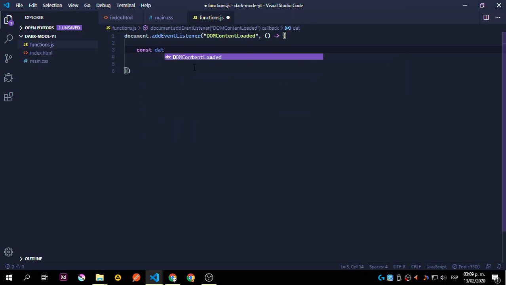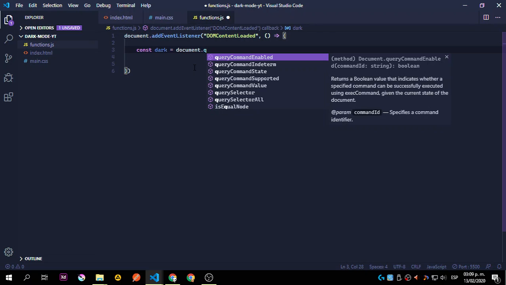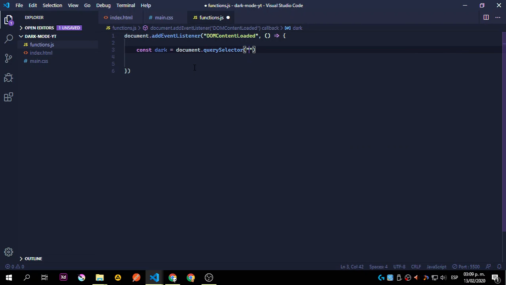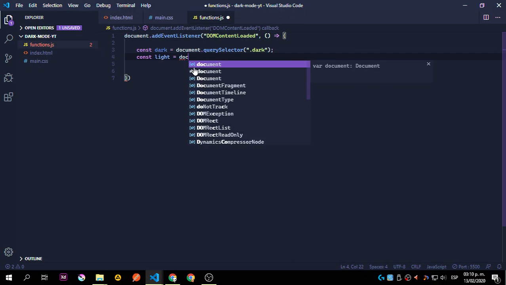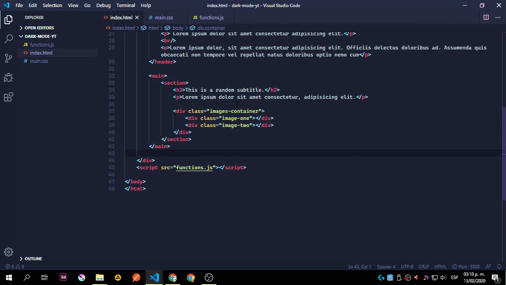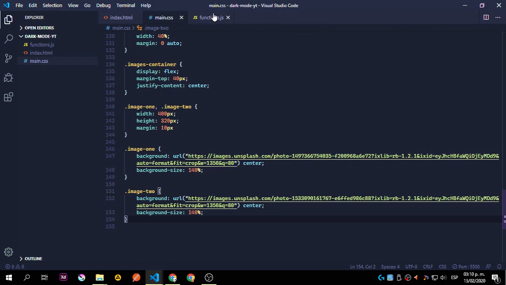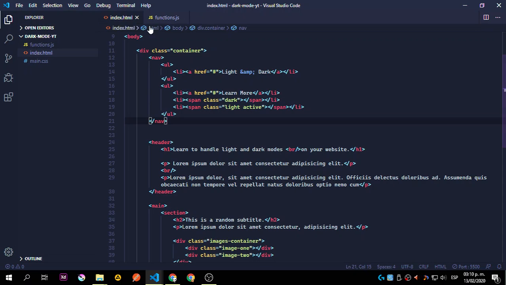So let's say const dark is going to be equal to document.querySelector, and we want the class dark, and we do the same with the light, equals document.querySelector, and we do the light. So just make sure what you are typing here matches these two, okay, because those are the ones that we want to access, in case you change the name.